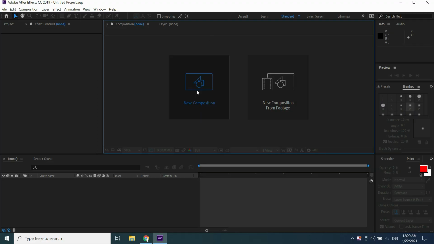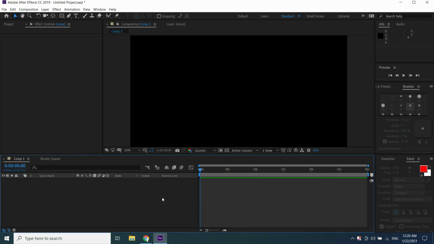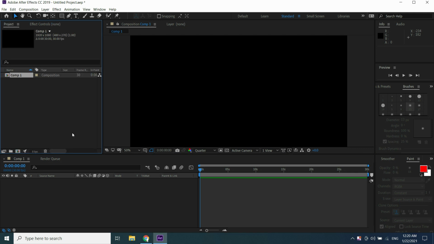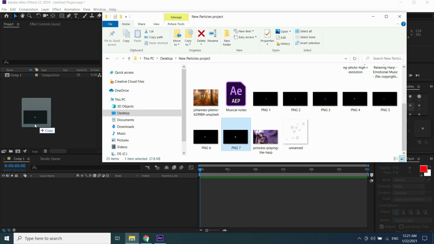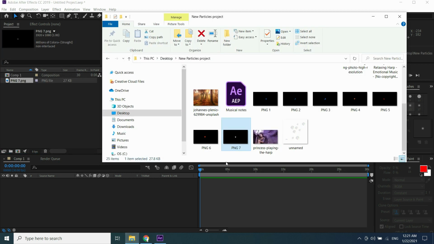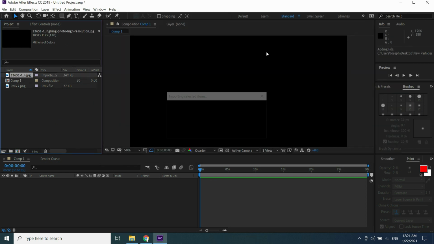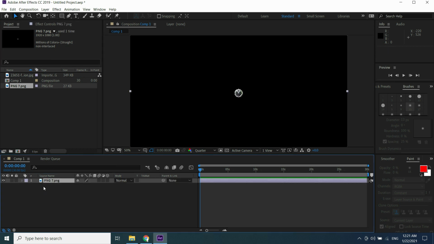Next we will do soap bubbles effect. Open your After Effect with the same composition. Go to Project, drag your bubble PNG image and background image. Drag PNG image in timeline and click on eye icon to hide it.